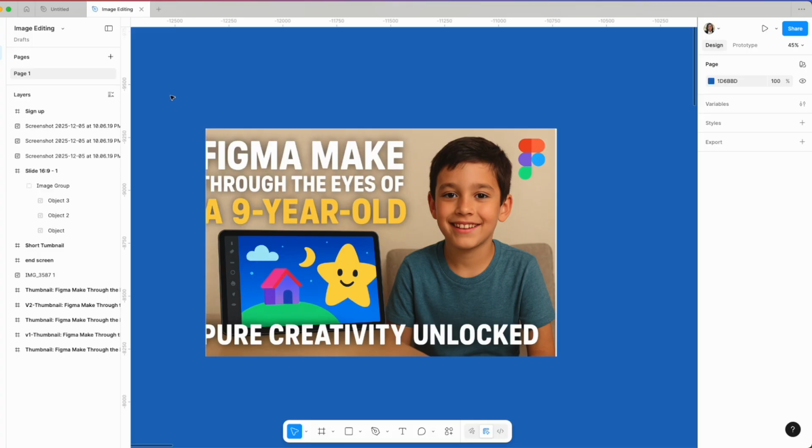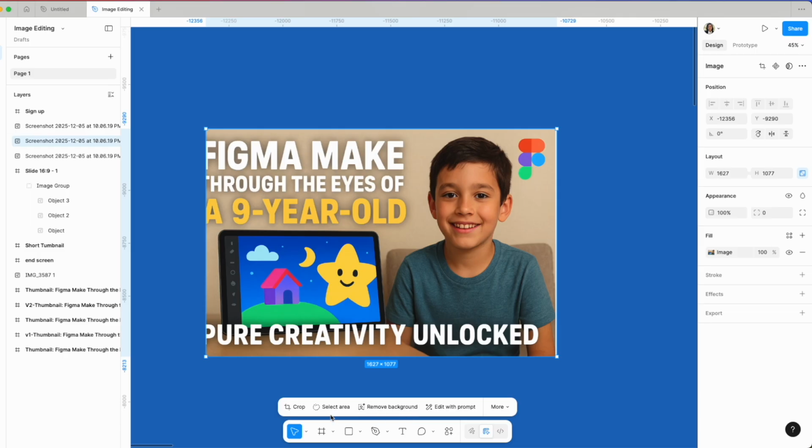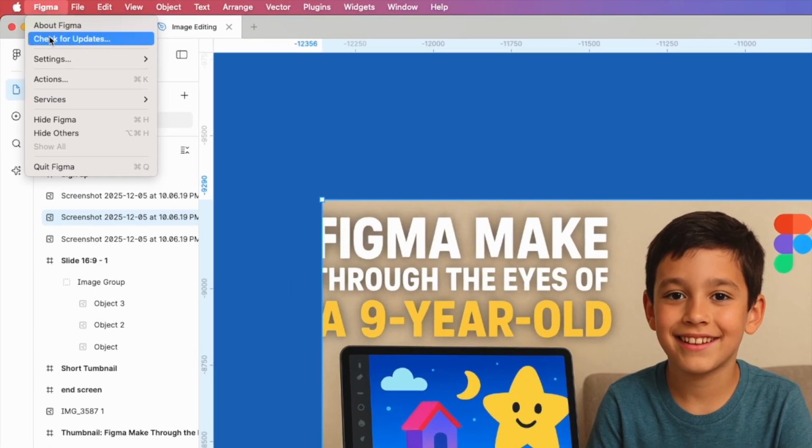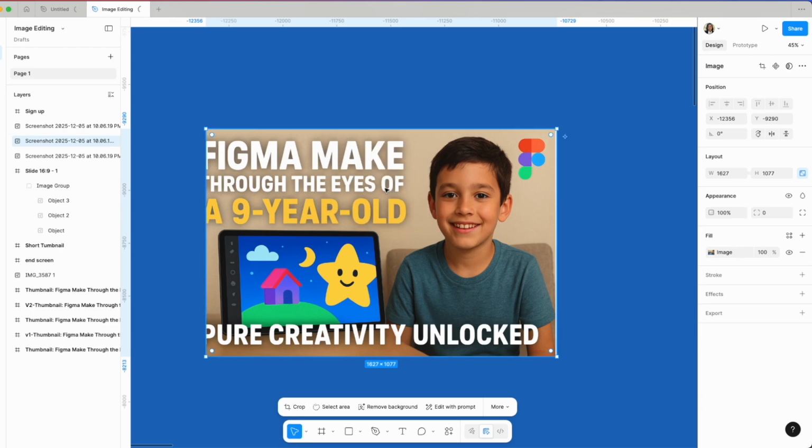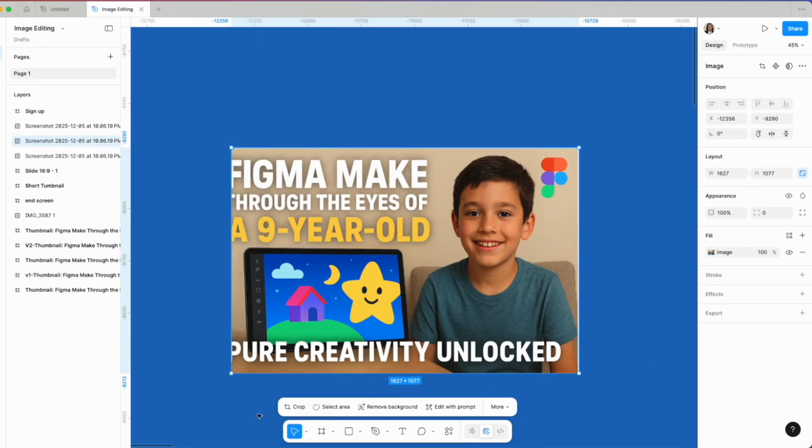If you have access to a pro seat or enterprise seat and still you're not seeing those capabilities show up for you, what you have to do is go to the Figma menu on top, click check for updates, and it will show you whether you're on the latest version or not. If not, relaunch it. Otherwise, click on reload all your tabs, and this should do it for you. So let's go through them one by one.